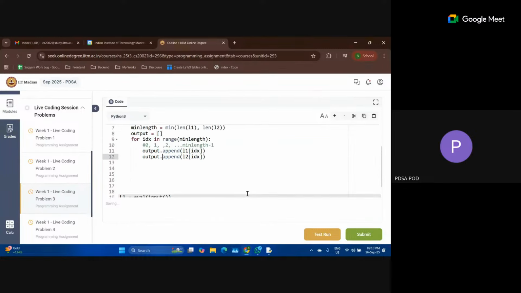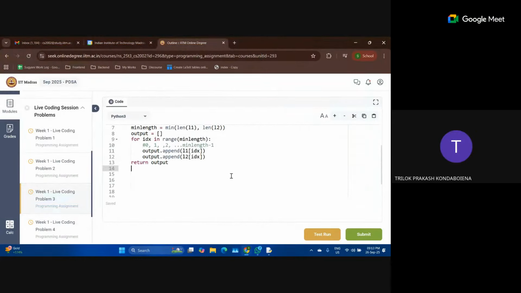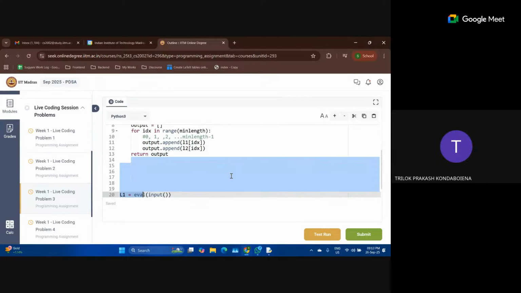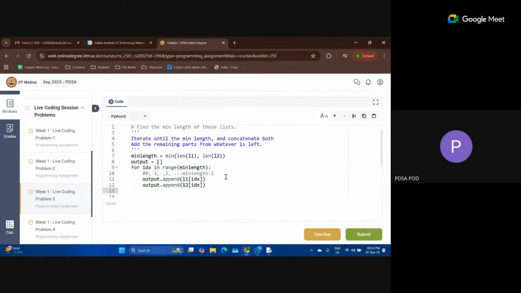Once I am done with this, I can just return output. Is this fine? But the remaining portion has to be concatenated, right? Yes, ma'am, the remaining portion has to be concatenated. Sorry, I forgot about that one.